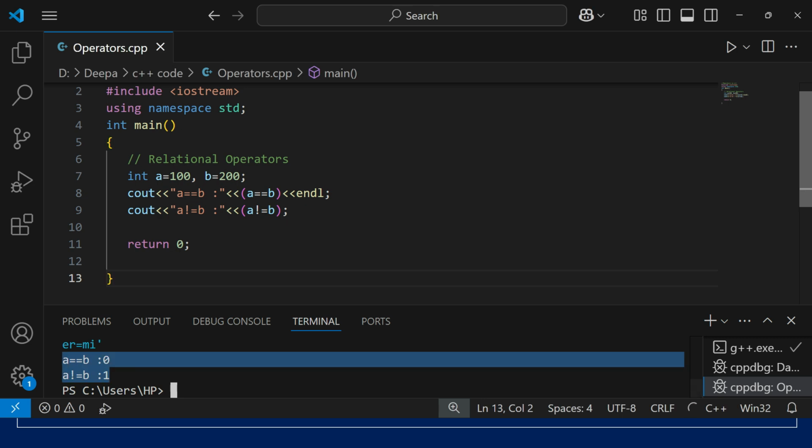Yes. Now we can see the result. A is equals to B returns false because both are not equal. And the second expression, A is not equals to B, is true because both are not equal. So it's returning 1, which means true.